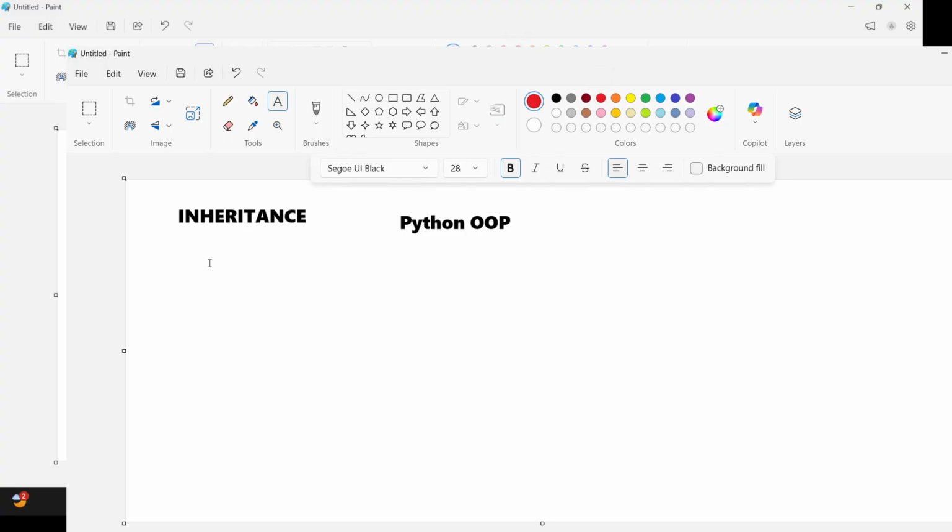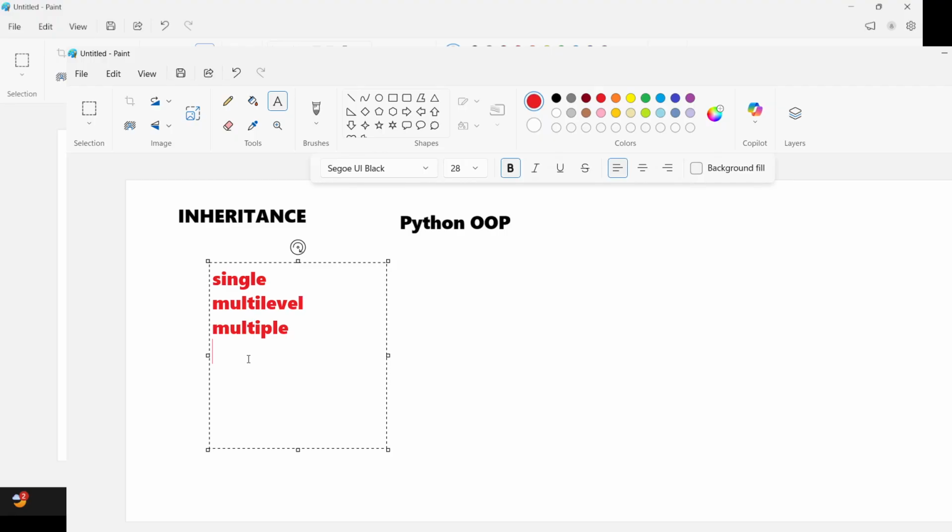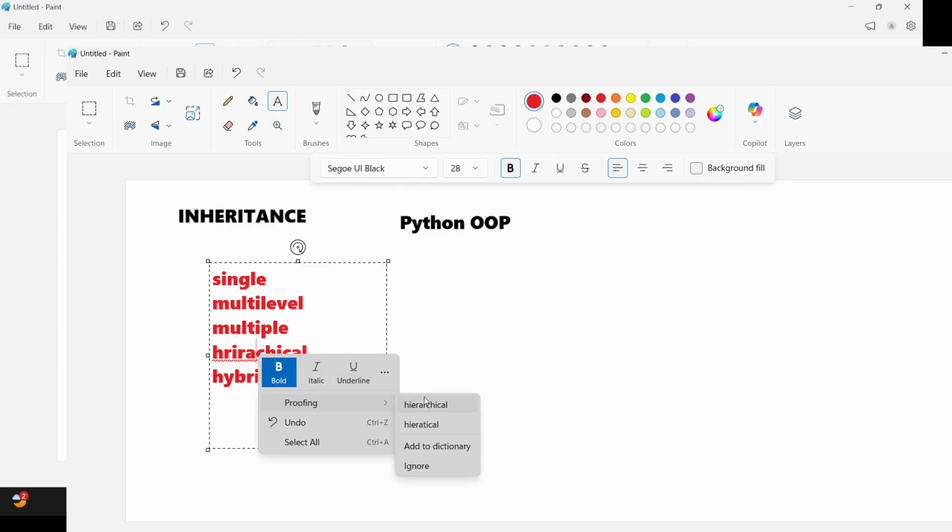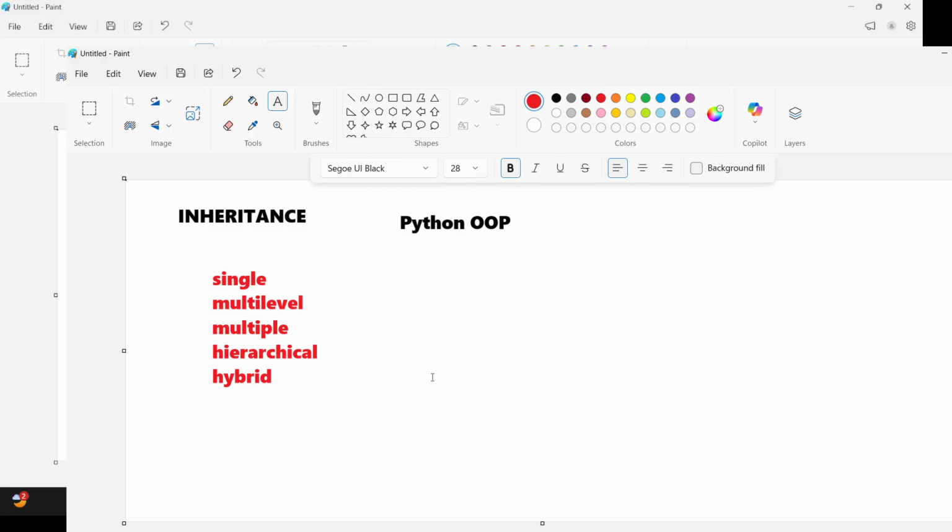single level, multi-level. Then you have the concept of multiple inheritance, which is also supported by Python. Hierarchical, and one is hybrid inheritance also. So these are the different types of inheritance that we are going to see.